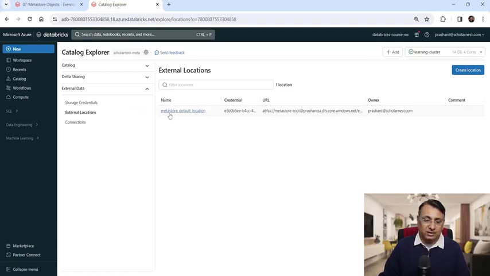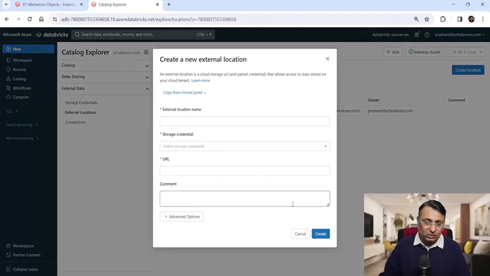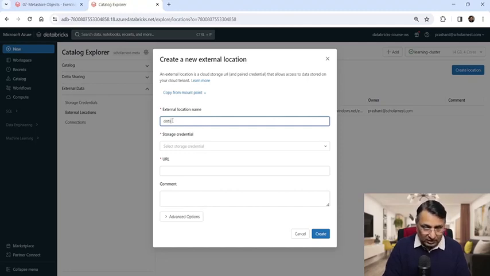In fact, there is one location already created here, which is used by the Unity Catalog MetaStore. We don't want to disturb that. We want to create a new location. So let's create a new location. Let's call it, what do we call it? External data, right? Let's call it external data.